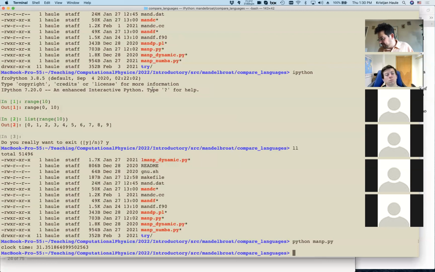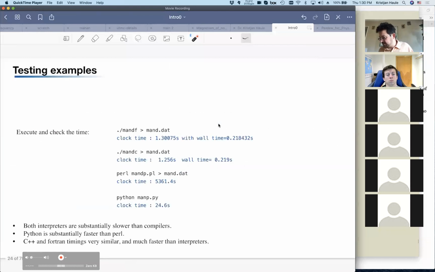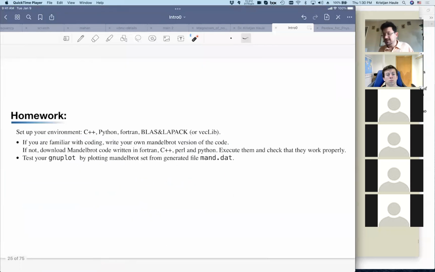Now, we came to the end of this part, and now I can give you the homework. So we've done this testing. The homework, which some of you have already done, is to set up your environment. So what we discussed up to now: set up your environment, make sure that Python works. Python is most important. If you could get C++ working, it would be great. Then you can test these things, and Fortran, GFortran, and of course BLAS and LAPACK, which is in vecLib on Mac.